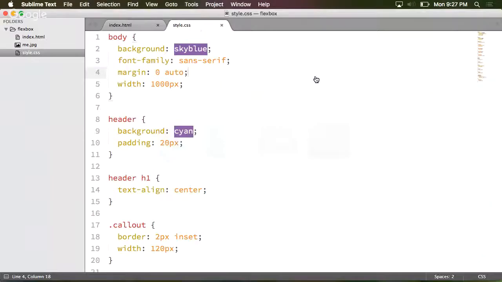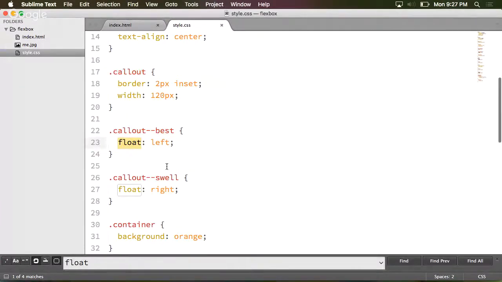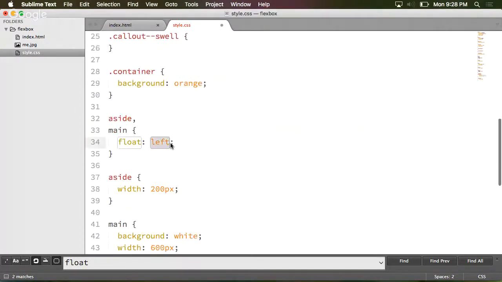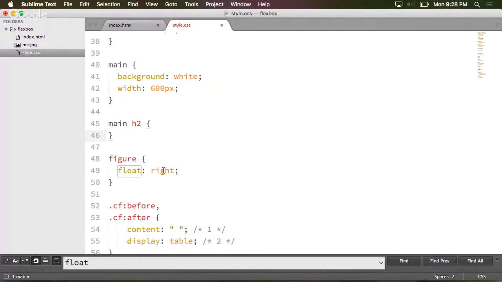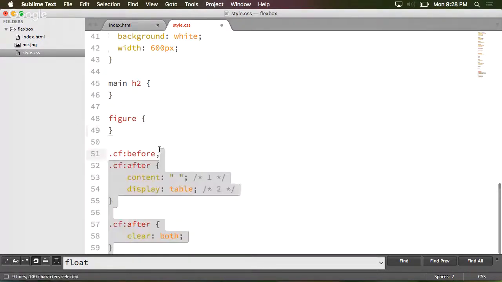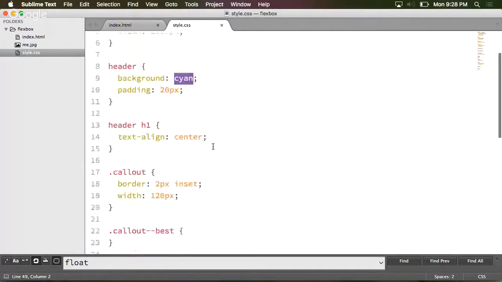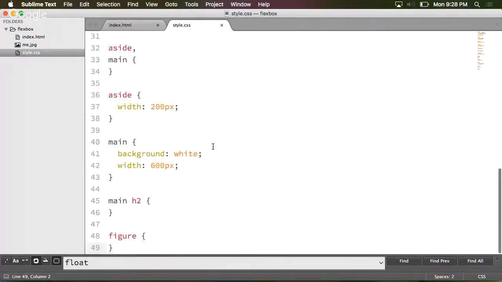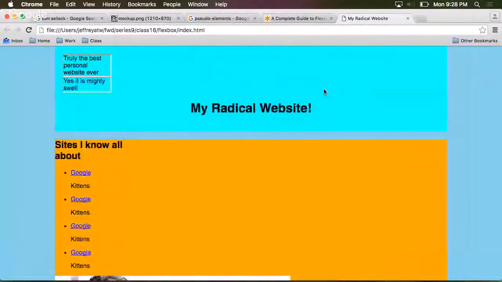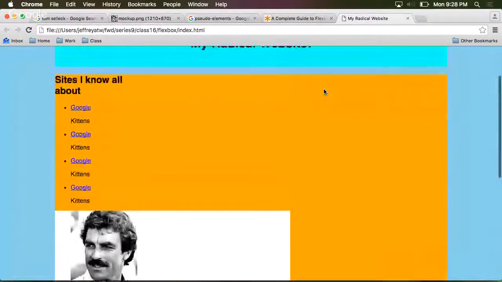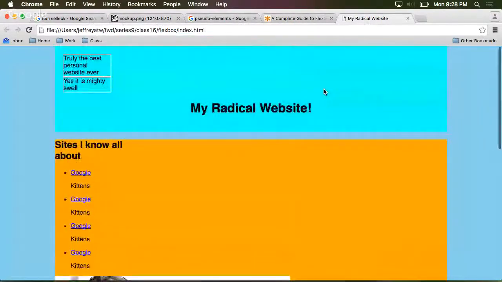So here's what I'm going to do. The first thing I'm going to do is go into my CSS, find every instance of float, and get rid of it. So goodbye float, goodbye float, goodbye float, goodbye clear, goodbye float, and goodbye clearfix. Anywhere you saw float or clear, just get rid of it. Keep the rules though, because we might need them. These little rules here, just keep them empty. So the page should look like this. Not that great. Well, let's start flexing.